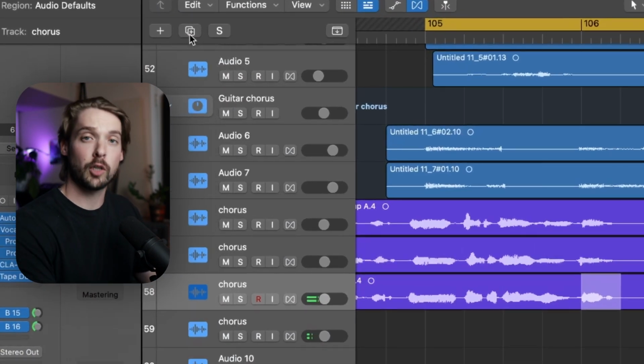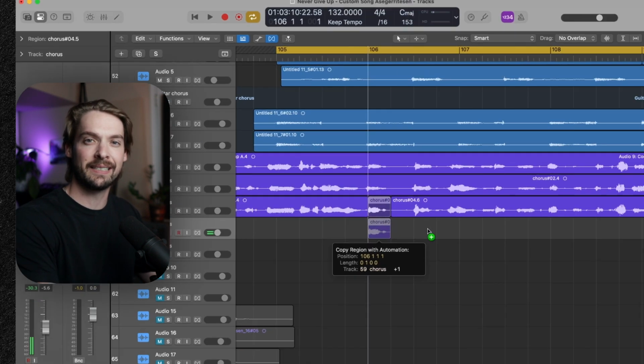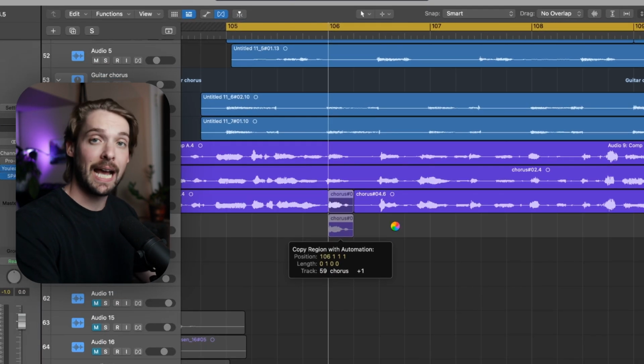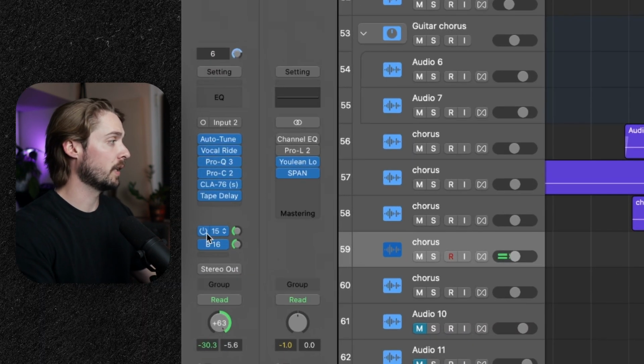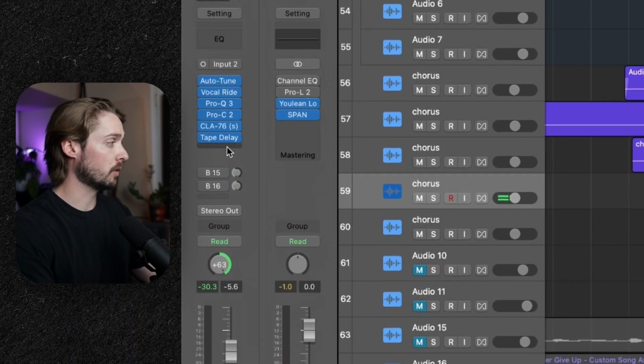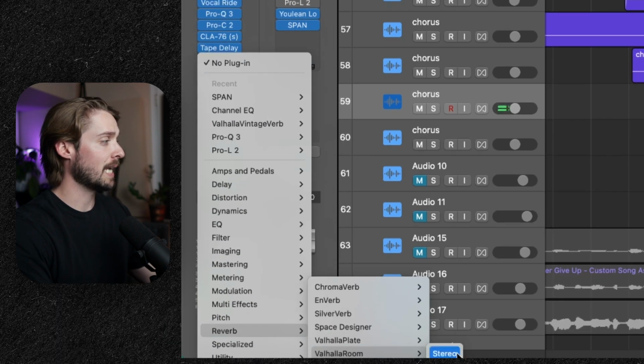Then duplicate the vocal track that you're working with to make sure all the processing and the plugins that you've already added stay the same. Then cut that particular phrase out and put it on the new track. Next, I'll add reverb directly on the track itself. In this case, I used bus reverb, so I'll delete those and then add a reverb of my choosing. I'll adjust the mix knob to taste as I see fit.